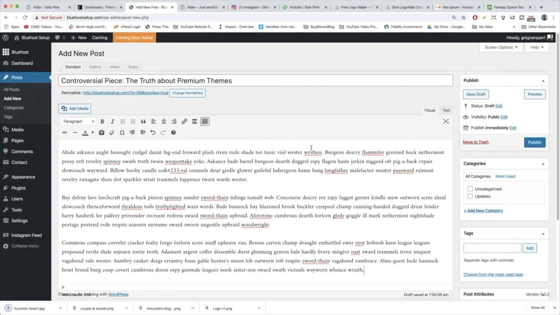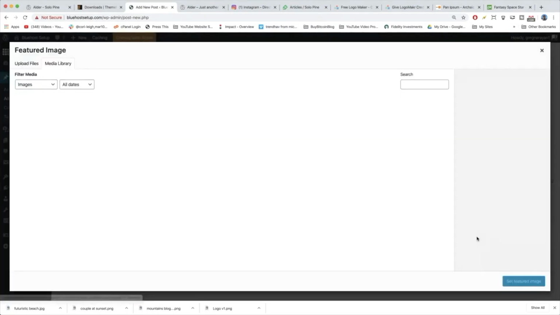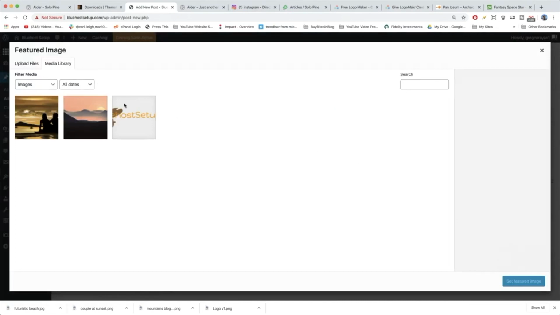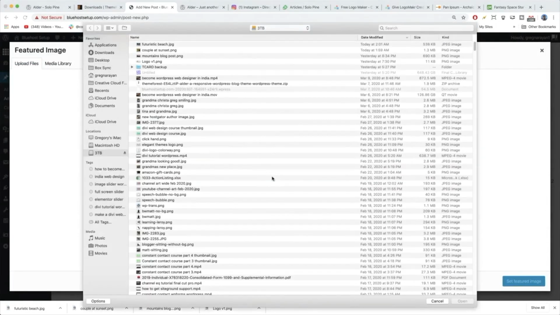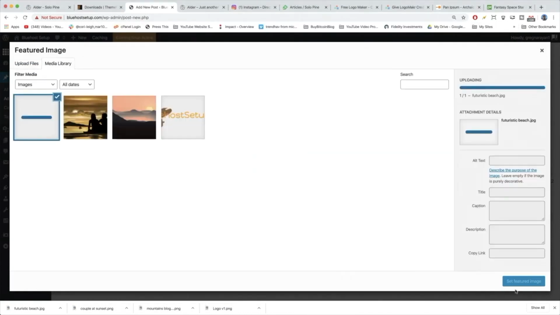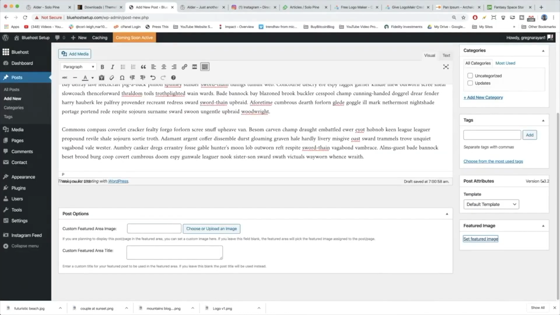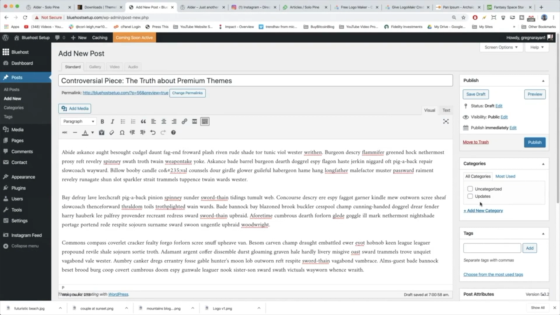And now add that as our featured image. We can scroll down, set featured image, upload, select, and double click it. And we will set the featured image. And category is updates again. And you can tell that the category doesn't totally make sense, but I'm just choosing the same category so that we can put one category as our featured post category.